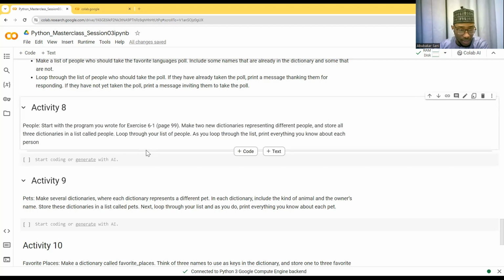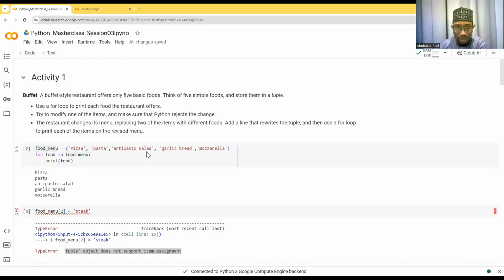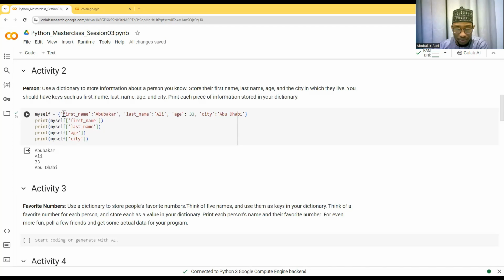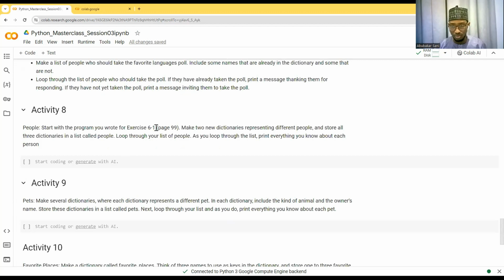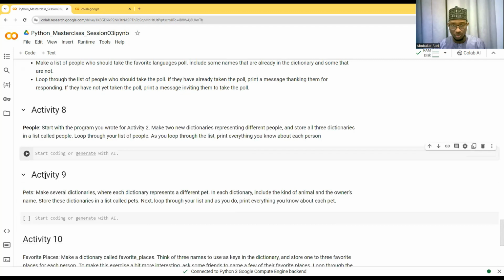Okay, so let's look at this. This is the person, which is activity what? Activity 2. So this is a person. I'll copy this and call this activity to avoid confusion. So I will start with this one, which is the program I wrote.